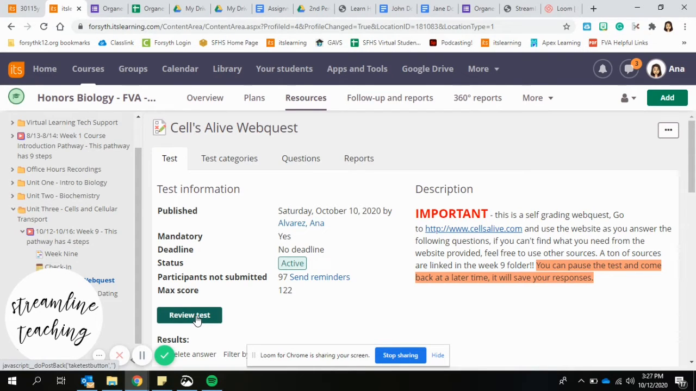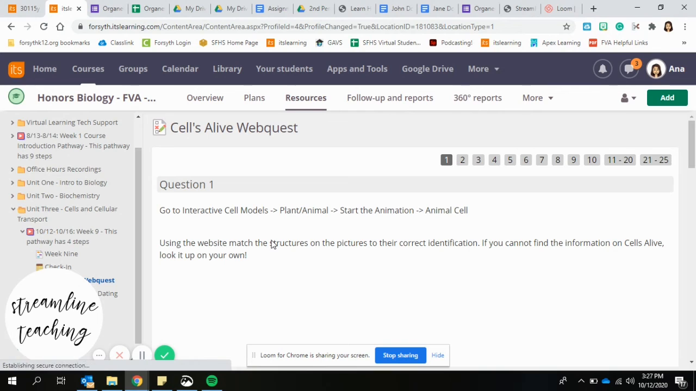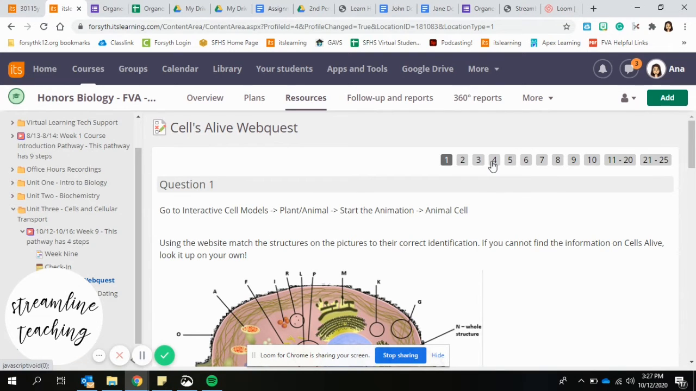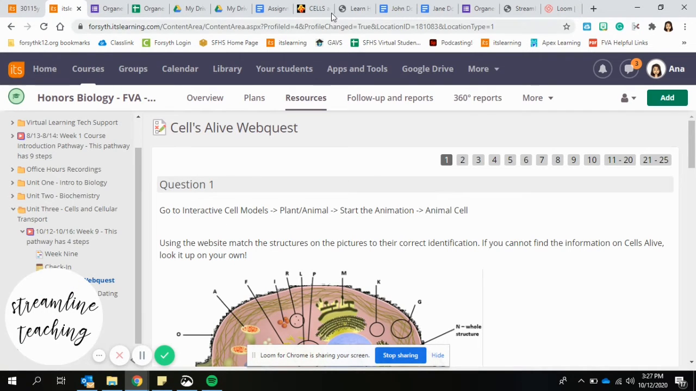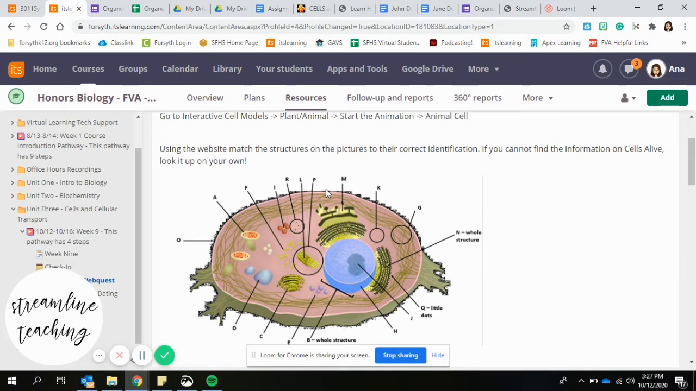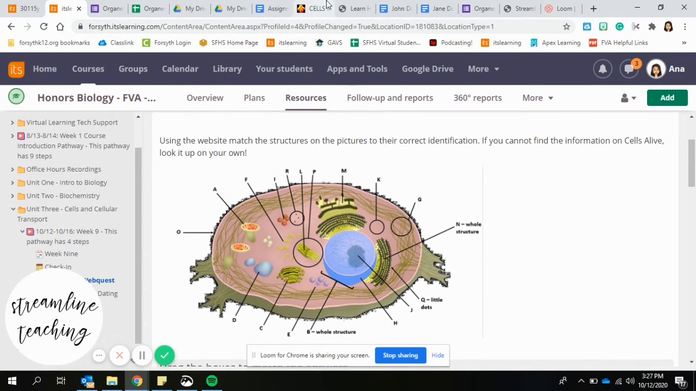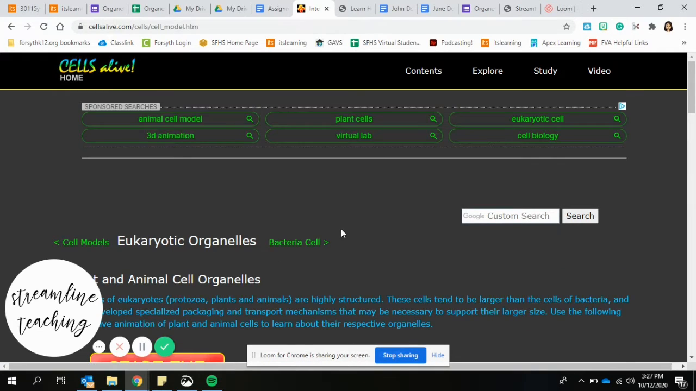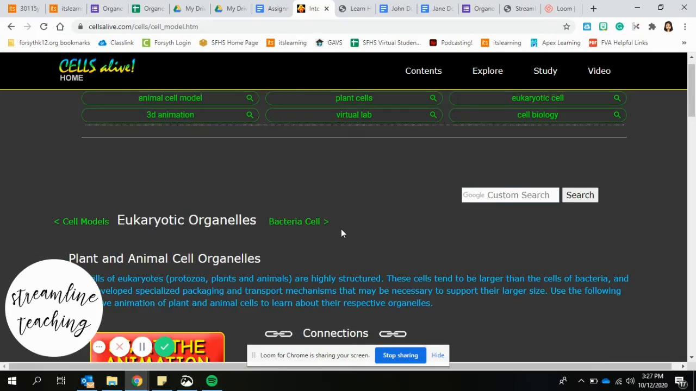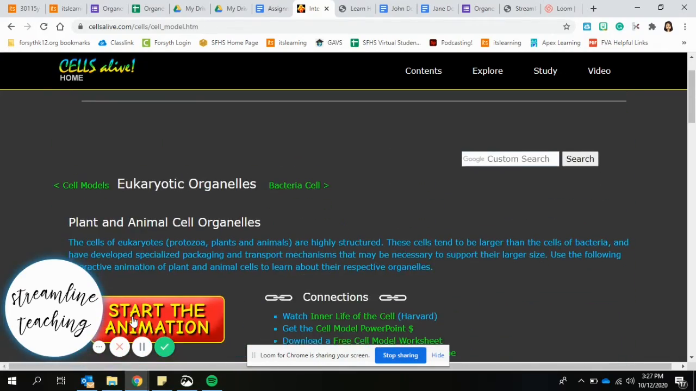So the first one is the Cells Alive web quest that I created for my kids. So this is a test in the platform it's learning, and I can go through. So the kids actually go to the website. Let me pull it up. Give me 1 second. Students can go to this website, and if you notice in the directions of the question, I tell them where to go on the website. So I'm going to have them go to this website, click on this. They're going to look at this cell, and then they are going to start animation.